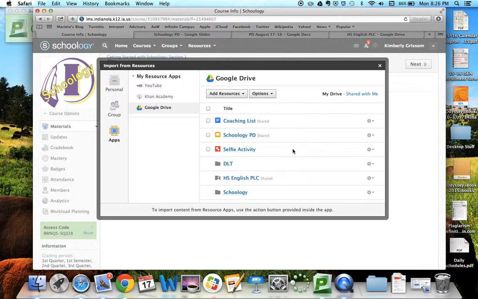Now, one warning for you. This is not a snapshot of your Google Drive. This is your actual Google Drive. So I can click on any of these documents and I can edit them right here in Schoology. But just know that if you edit them here in Schoology, you are actually editing them in Google Drive as well. Whatever you do here is going to show up in Drive. Whatever you do in Drive is going to show up in Schoology, depending on how you insert it.